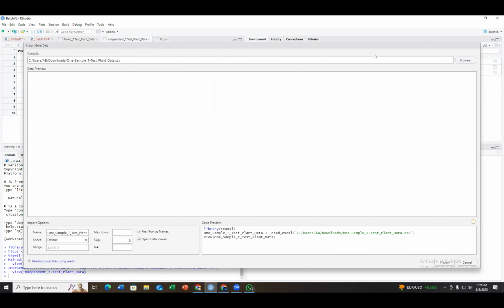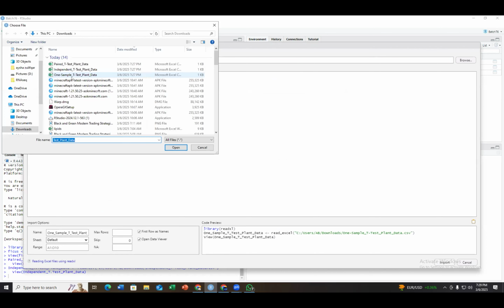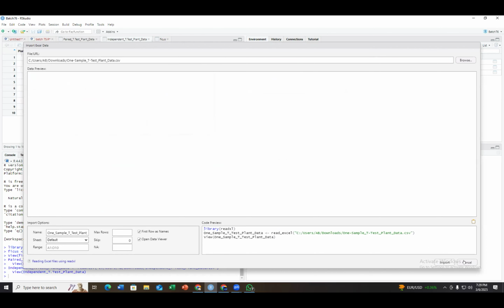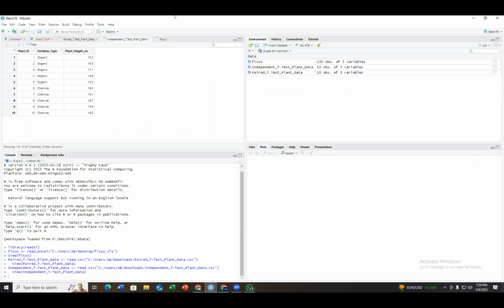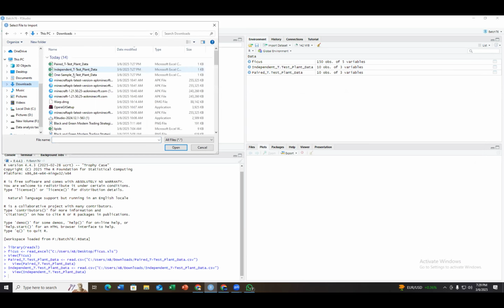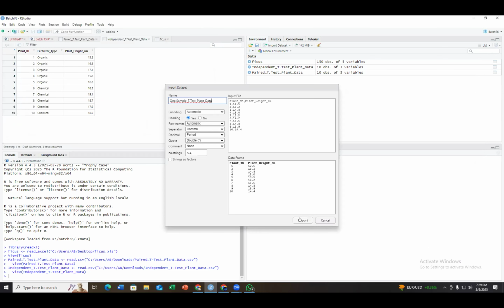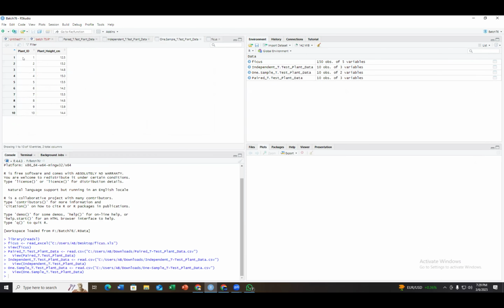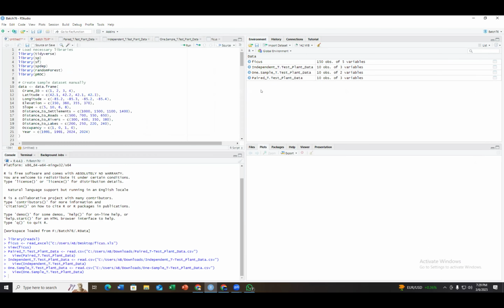Again, I need to import from CSV file. Click on import from text. Select your file and click on import button. Now it will give you 3 files in screen number 3.